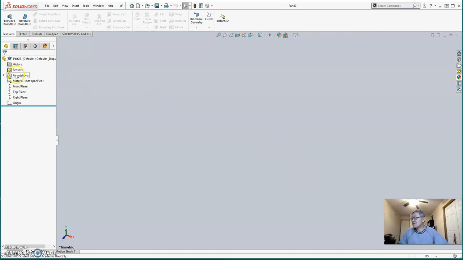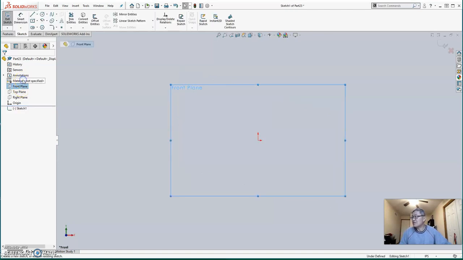For this one, I'm going to start from the front plane. We have started drawing from our front plane a few times, but that does not mean every time we have to start from the front plane. For this one, I'm going to make a sketch. I'm going to go to this slot, and I want to choose the second one, center point straight slot.